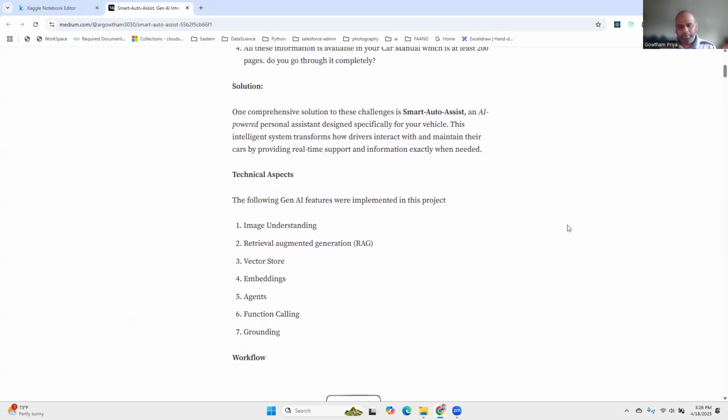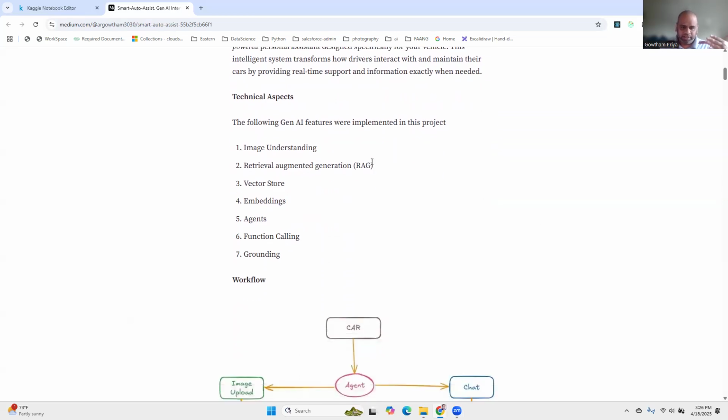During development of this application, Smart Auto Assist, I have leveraged these Gen AI features: image understanding, and RAG. When developing the RAG, I used Chroma DB, which is a vector store, and embeddings. I've also created an agent with function calling, and grounding with Google search. So I have leveraged all these features from Gen AI and implemented this project.